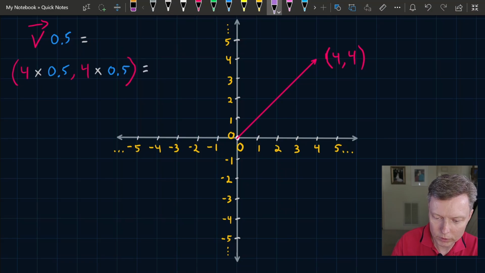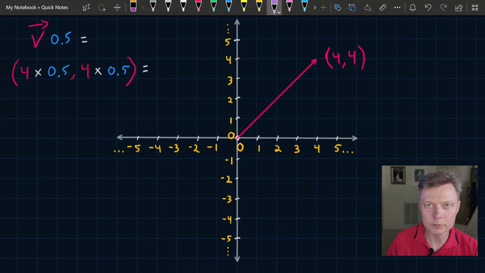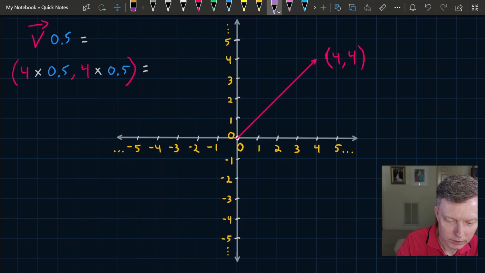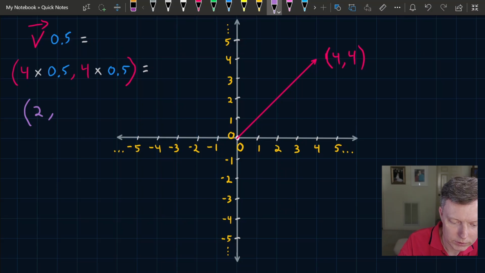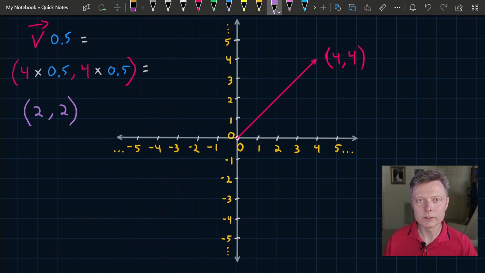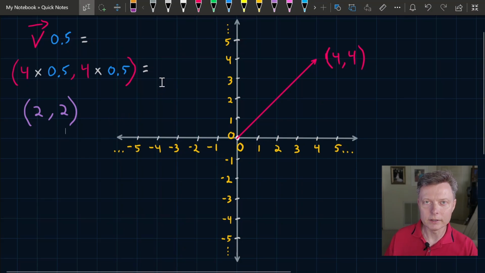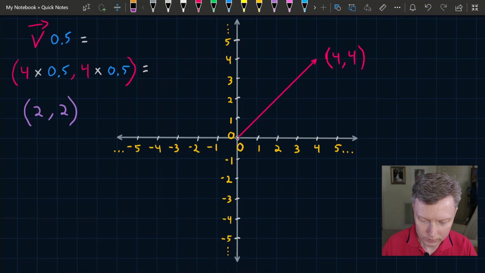And then once more I'll use the purple color to denote the new vector. And 4 times half, or half of 4, is 2. So we write 2, comma, and again the y component is the same, 4 times 0.5, which is 2. So we end up with a new vector pointing towards 2, 2. And so let's draw that in our graph so we can see that. So again, starting at the origin, I'm going to go to 2, 2.